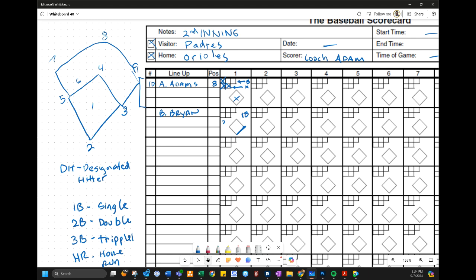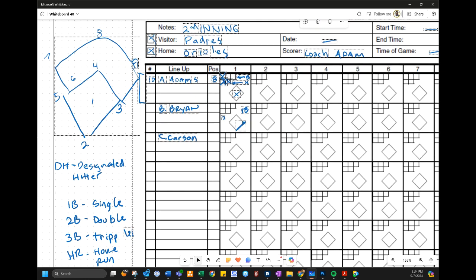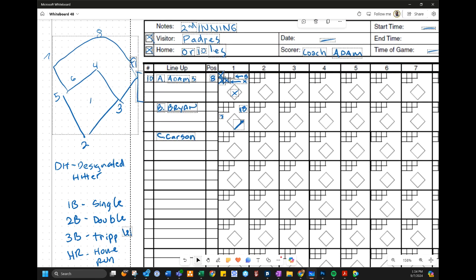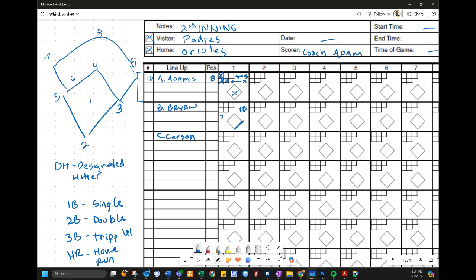So let's see, C. Carson comes up. Okay, and C. Carson hits the ball, and he also makes it onto base. So let's go back here. So he makes it to base. Now, he's still 1B. What that does is it advances Brian as well. So you have to kind of go back and say, oh, well, now he's moved on to second. Okay? And so you would keep track of that.